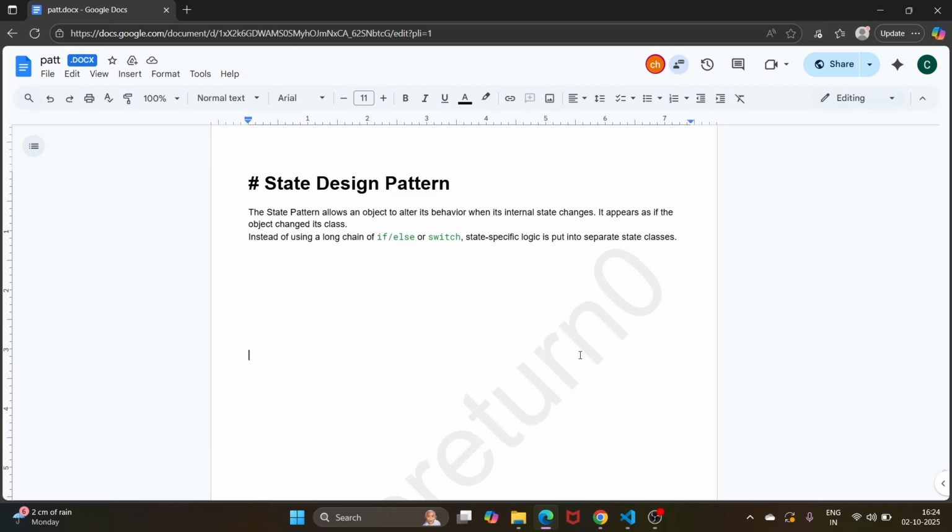Hello everyone. So we are back with the design series, and today we are going to see the last design pattern of this series, which is the state design pattern.